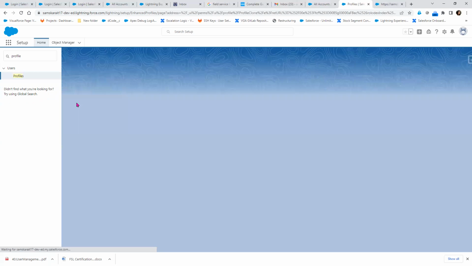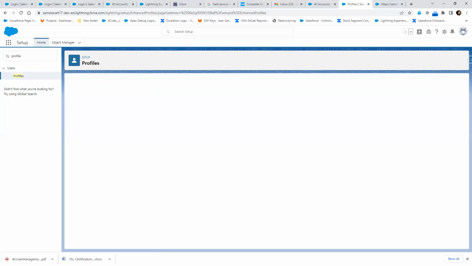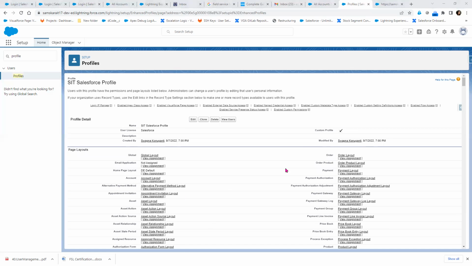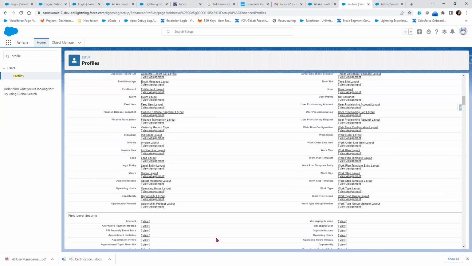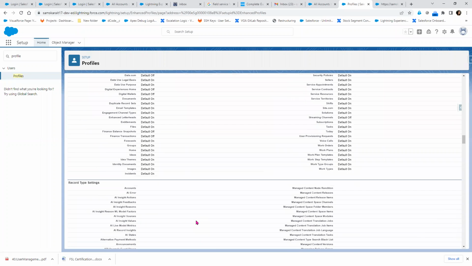So what I'll do is click on New Profile and take System Administrator. Automatically the license came as Salesforce. I'll name it SIT Salesforce profile. As soon as I create it, it says this is a custom profile, your license is Salesforce license, and I have edit access for everything. I can edit custom objects, standard objects, tab settings, everything.